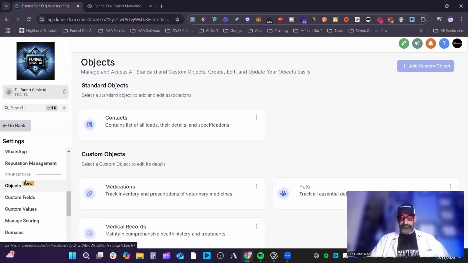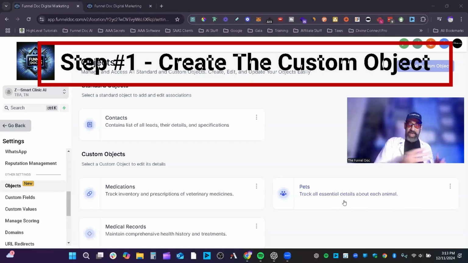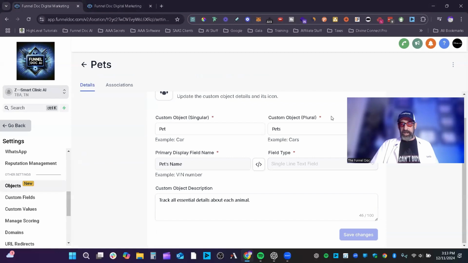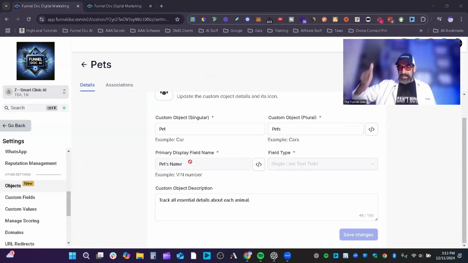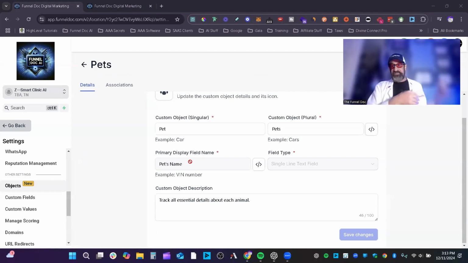But for today's examples, you'll see here that we're actually tracking medications, pets, and medical records. And this will make a little more sense when I jump into it right now and show you what I mean. So, for instance, if I wanted to track everything for a pet for this example, I come in here and create the custom object. When you're creating a custom object, you're going to name the singular and the plural name. In this example it is pet and pets. And then you're going to have the display name of the first thing. Mind you, this is the primary name that you're going to be tracking this by. So in this example I use pet's name. If you were doing a car, it could be the car's VIN number.